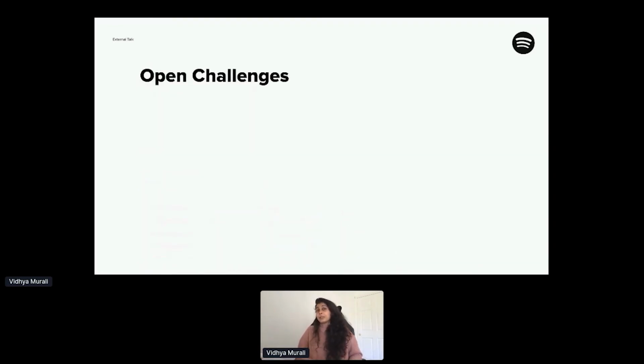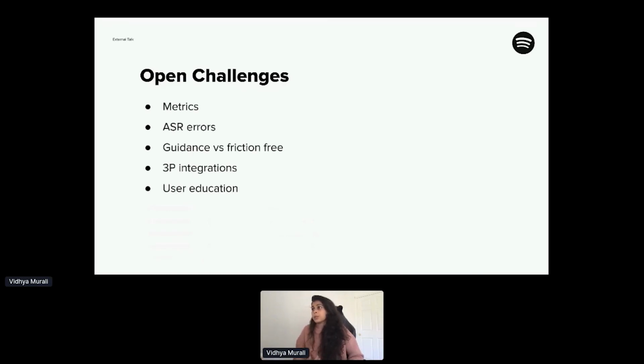But certainly we have a lot of open challenges. To begin with, let's go over metrics. Metrics are a challenge in recommendation and personalization in general, but working on voice exposes some very interesting challenges in terms of offline metrics, offline-online correlation, and even interpretation of online metrics for experimentation. So I'll give you a quick example here.